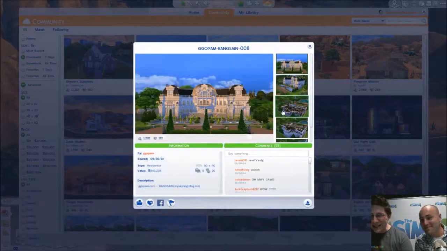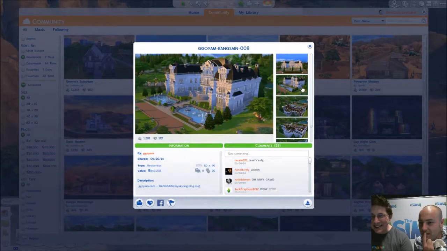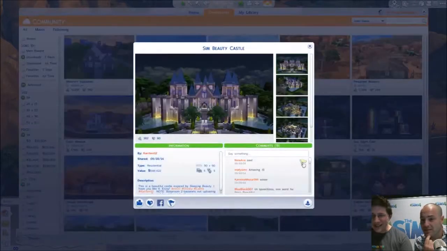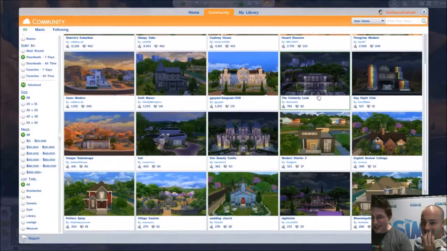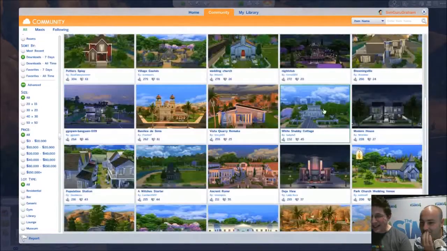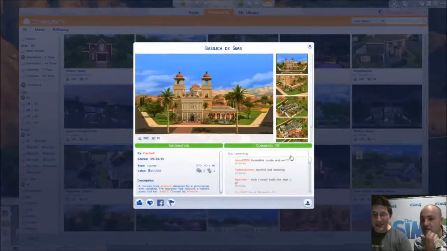Check out some of these. That is absolutely ridiculous. That would make a fantastic library, but unfortunately, we're looking for a nightclub. Look at the Sim Beauty Castle. I kind of want to go drop down a residential lot later as well, because some of these are just insane. Absurd. I thought this one was really pretty. It's very Basilica. Beautiful.